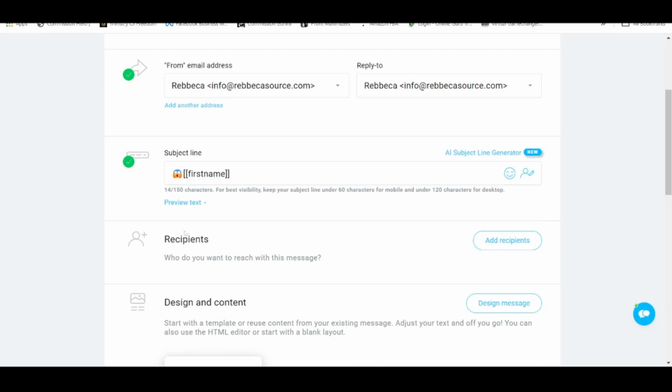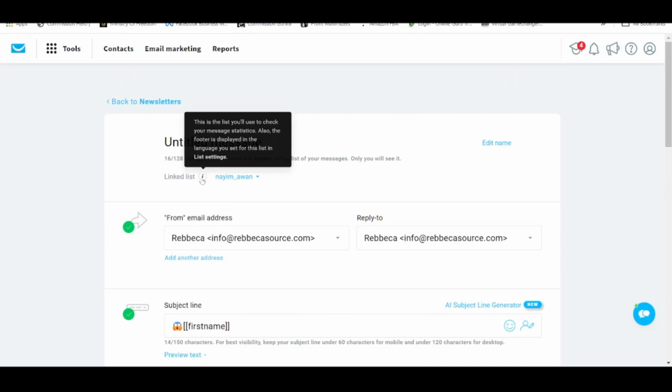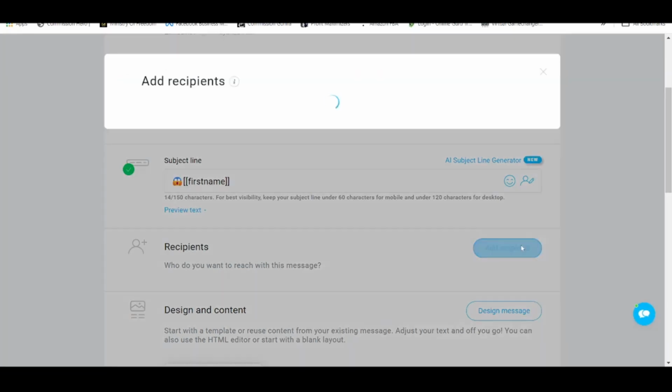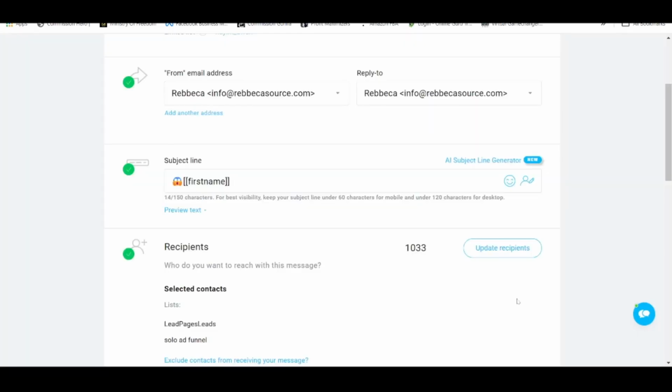Now, this will definitely help in terms of getting more open rates because you are sending more personalized subject lines to them. Now, remember just now I mentioned that this link list is where you're going to check all the different statistics. What you can see over here is the list you will use to check your message statistics. At the same time, you will see things like the recipients over here, which is different from email automation again. For email recipients, if you click on add recipients, these are all the different lists that you created for my students' account. So for example, you can choose that I wish this email broadcast to be sent to people who are in my Leadpages leads, and I also want to send it to people who are in my solo ad funnel. All right, so these are things that you can do. Then click on add.